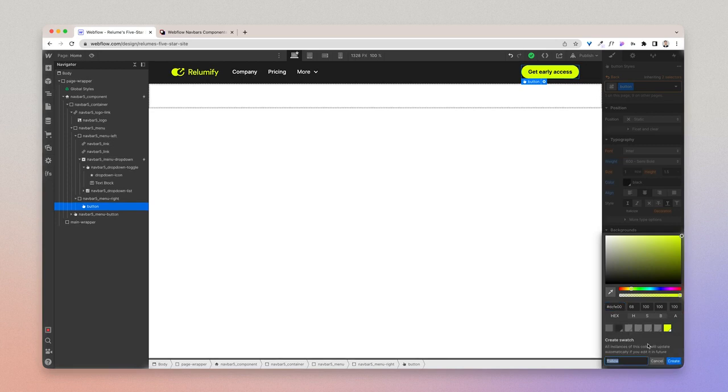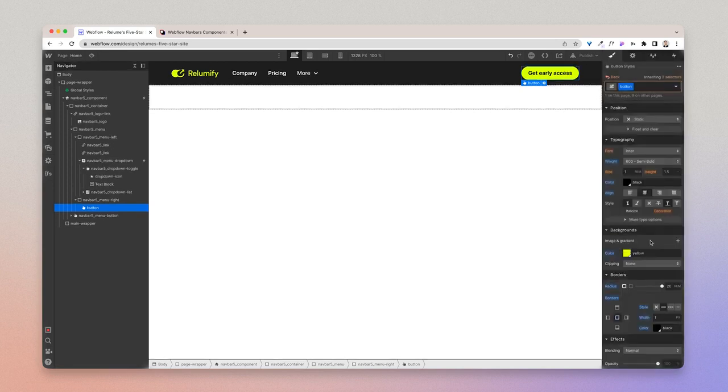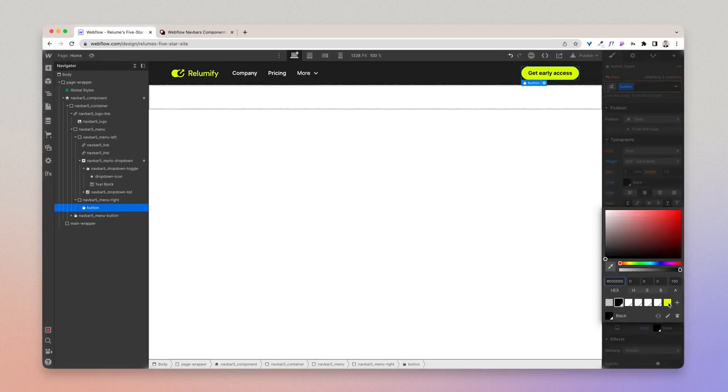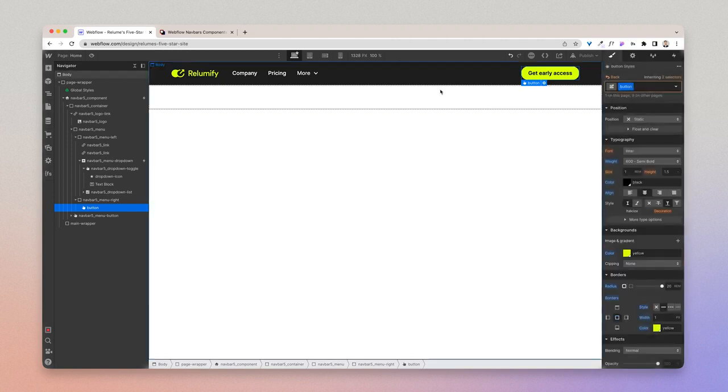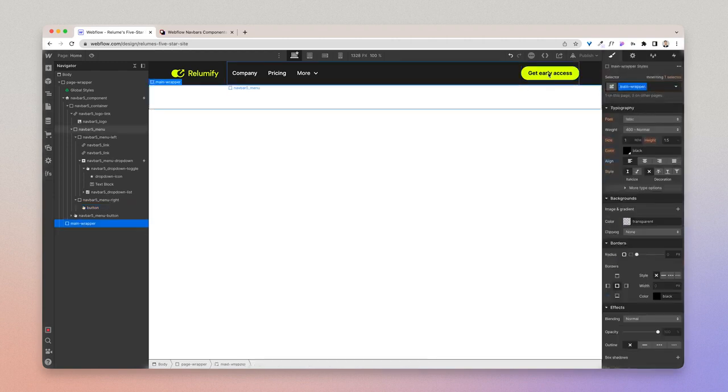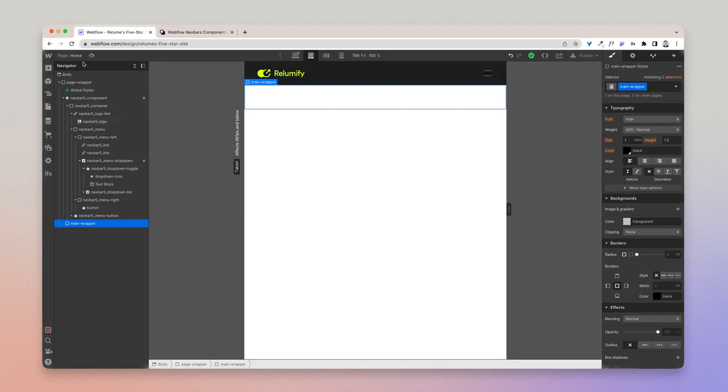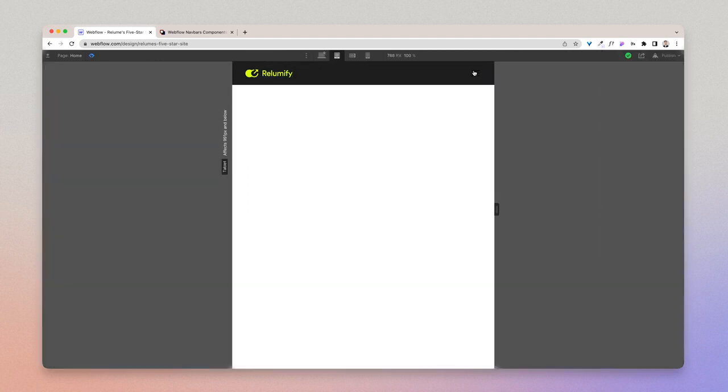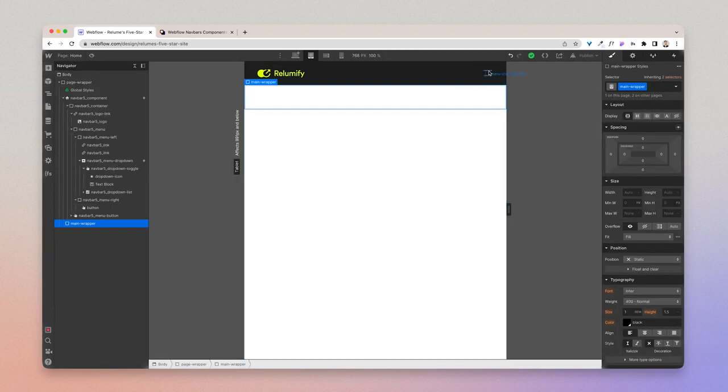So I'm actually going to add this as a swatch so that I can reuse this. Great. And so that is the navbar completed for now. What I'll also want to do is see how it looks on tablet and mobile. And as you can see, the burger menu is not visible. So I'm going to change the color of that burger menu.